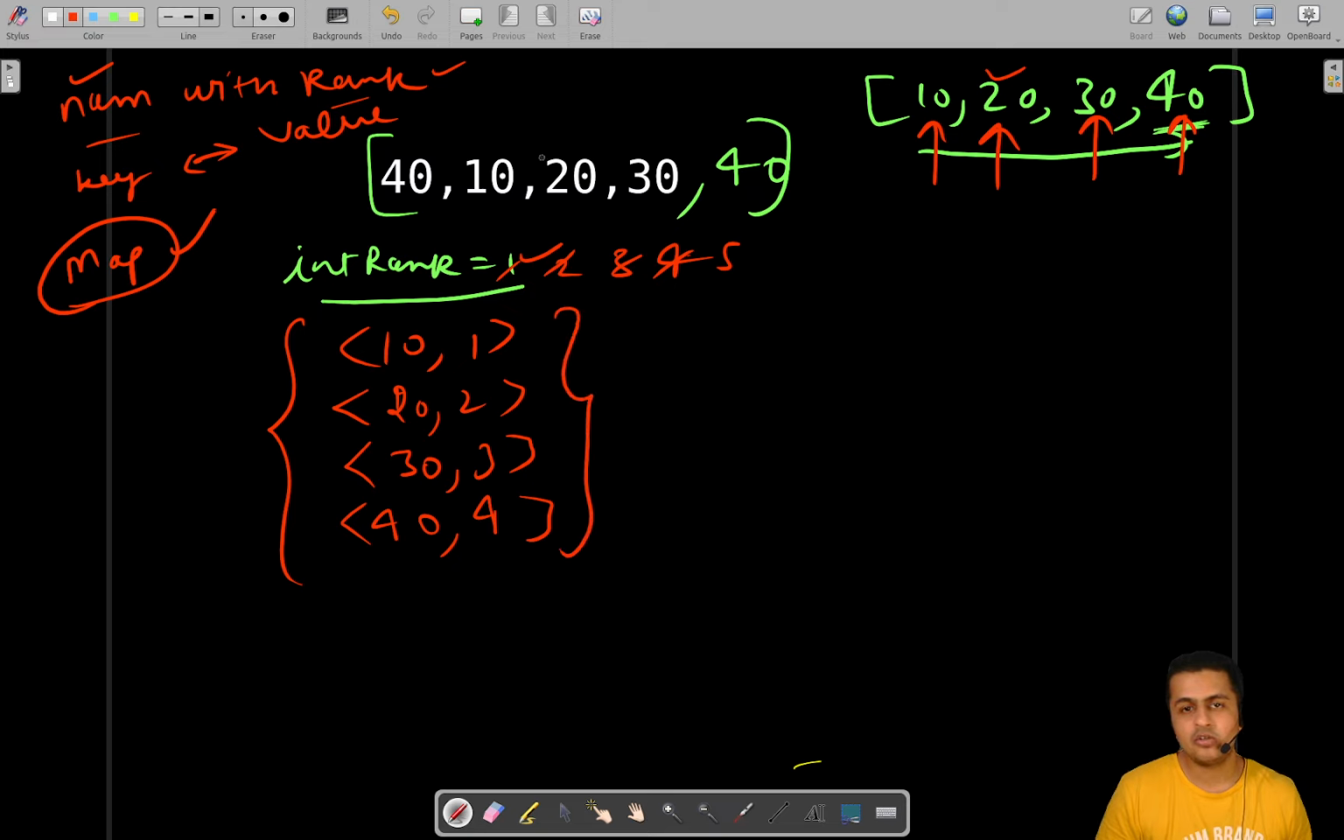Now you can query the map and get the corresponding rank of the element very easily in order of one time. And we will be doing the insertion very easily, so it will look something like this: 4, 1, 2, 3, 4. So this is how duplicates will be handled. Now let's see the implementation part.